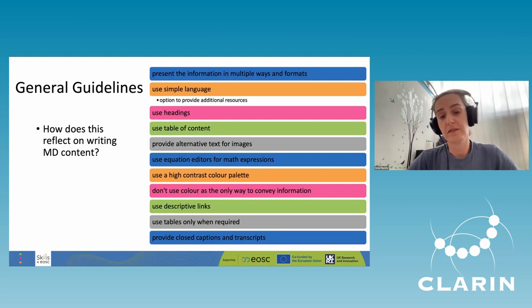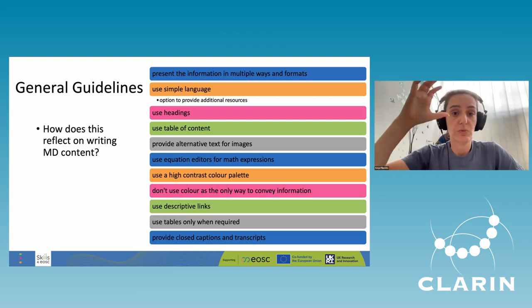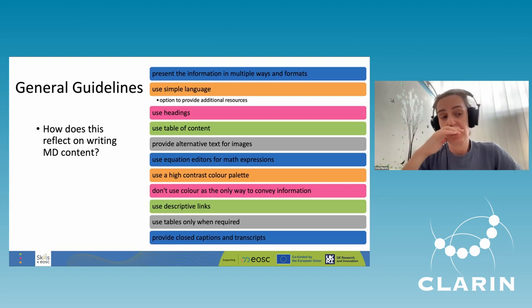It's always a best practice to use simple language, not very long sentences and so on, so it's easier for people to understand. Using headings is a must in order to structure the content well and make sure that people understand which parts belong to which section. Use a table of contents so they can jump through easily.